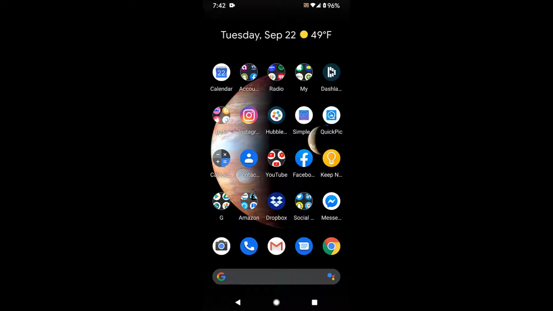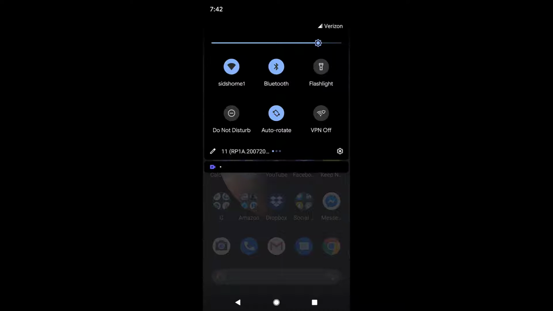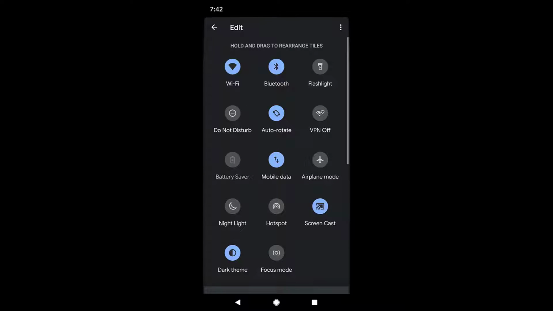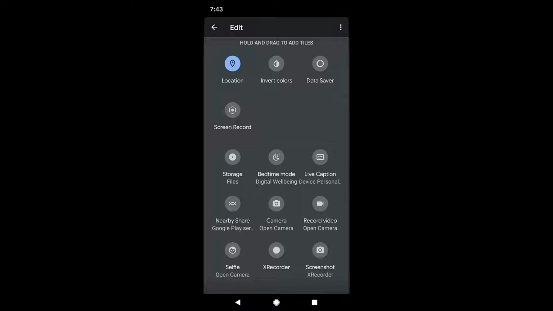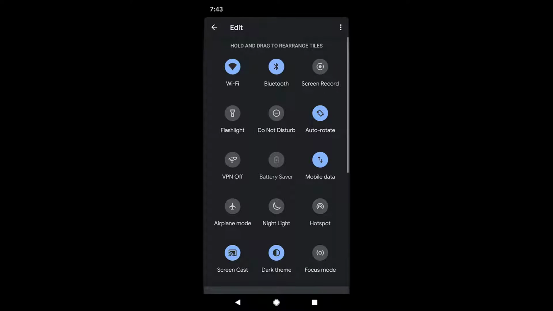So what you're going to do is drag the top of your screen down, and drag it down again. Unless you see that pencil icon right away, you're going to click that. You're going to scroll up and look for the tile that says screen record. You're going to grab that tile, drag it up, and place it where you want. Then you're going to close this out.